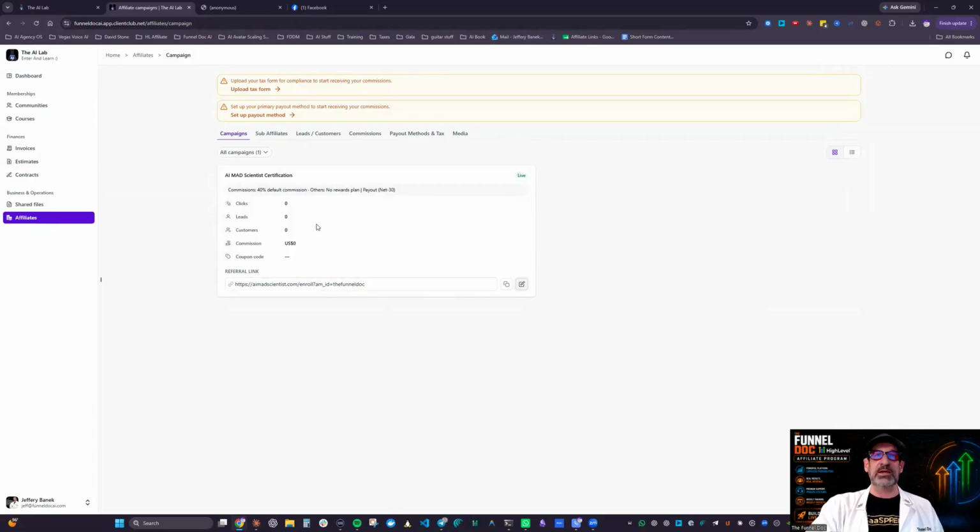You can see everything related to that as well. And then you can also copy it here. You can then set your payment method and actually add your tax form if that's required. Now, the other thing that's not on here or not obvious is coming down the bottom.